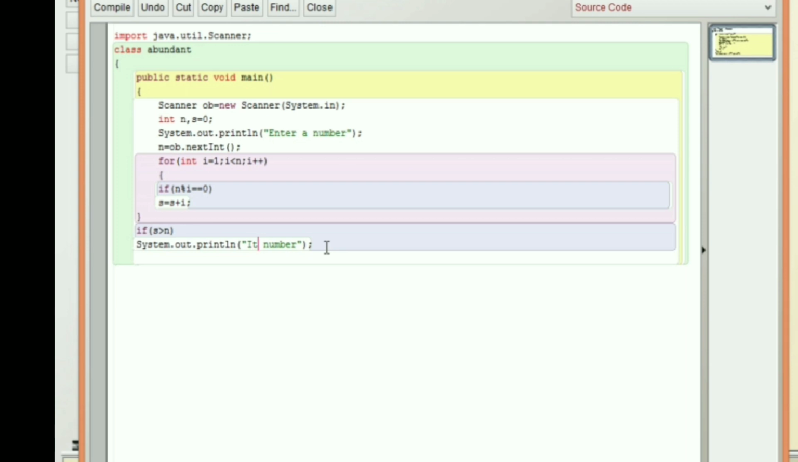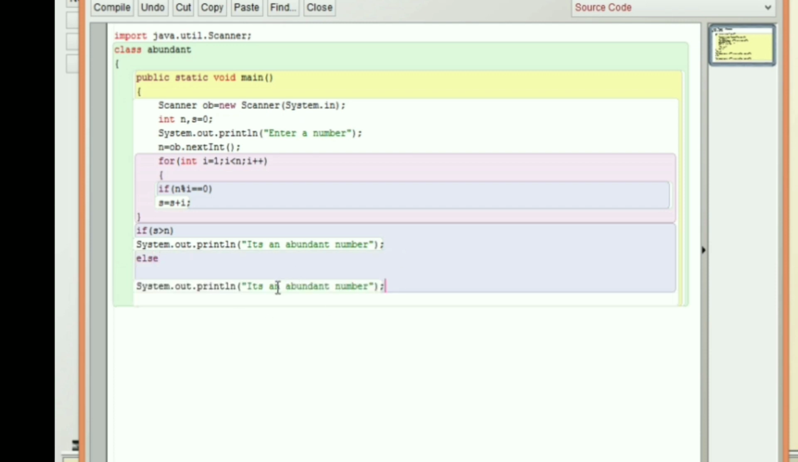Then we will write the else part also. After correcting this, we'll write else System.out.println, it's not an abundant number. If the sum is not greater than the number, then the number is also not abundant. So we need to only put "not" here. In this way we complete our program.